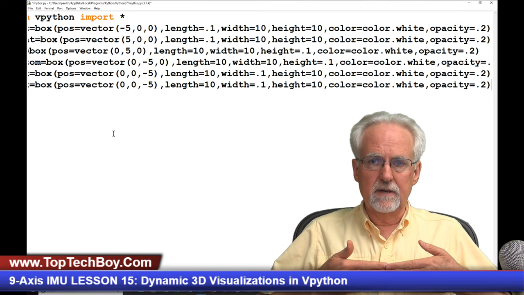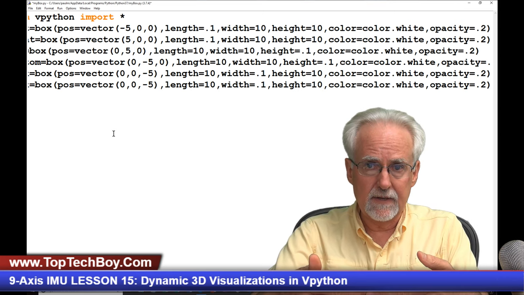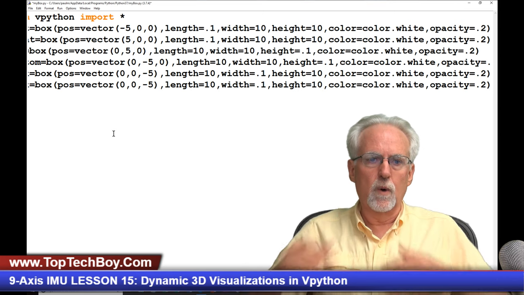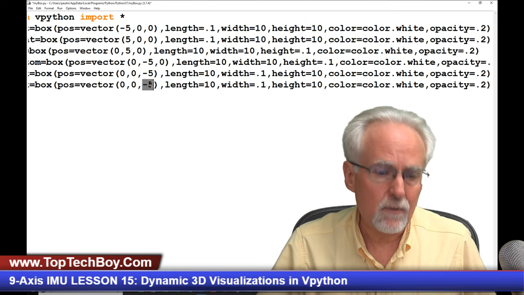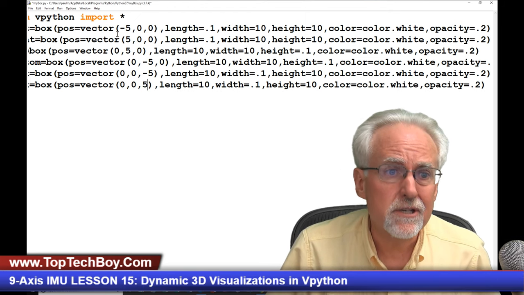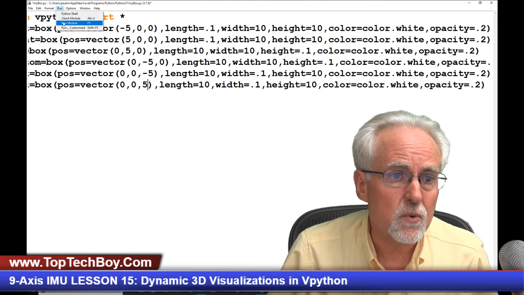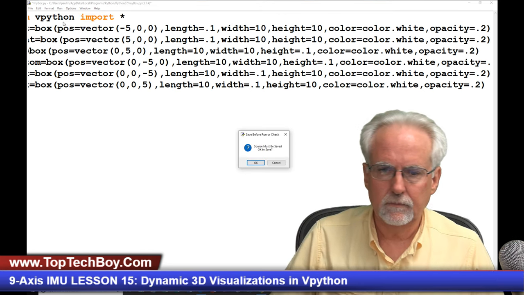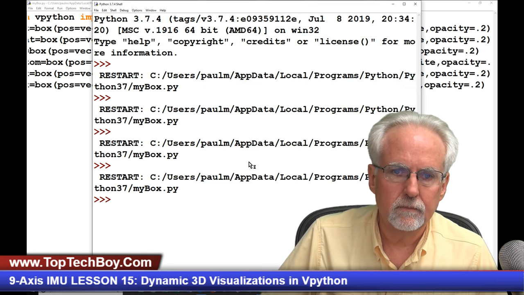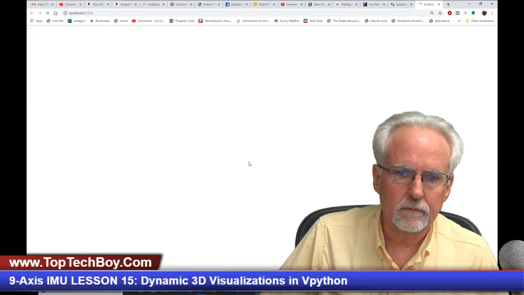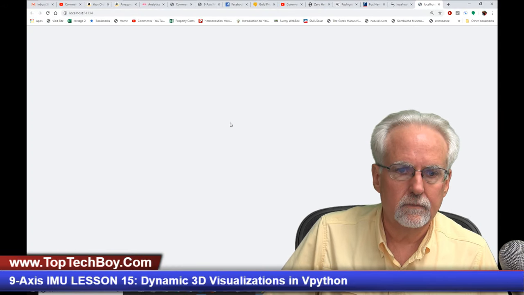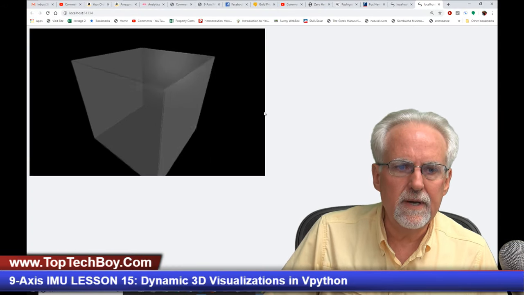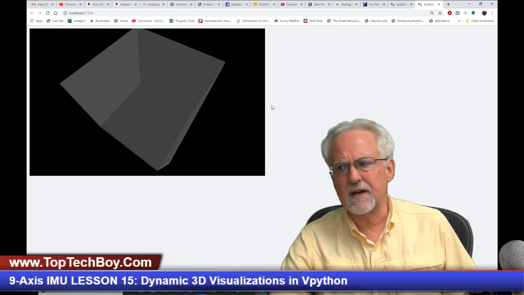And now, instead of being back 5 in Z, it needs to be forward 5 in Z. And I really think this is going to be a six-sided box. Let's run it. Boom! Look at that. We have a perfect six-sided box.